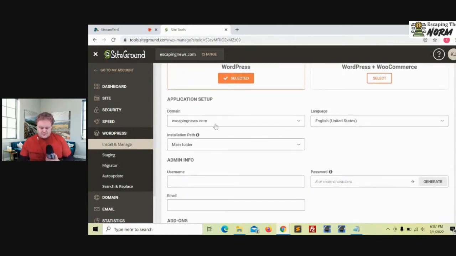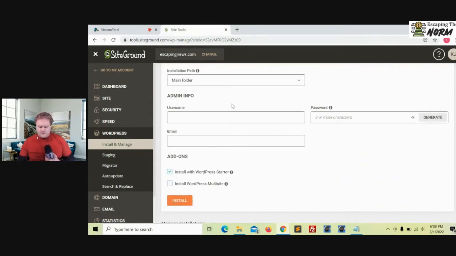Okay, and here is the setup. And as you can see, our domain is selected. Language English, installation path main folder. Just leave it like that so that it will be at the root of the website, so that when you visit the website, it'll go straight to your WordPress website. You can pretty much leave all this stuff default.